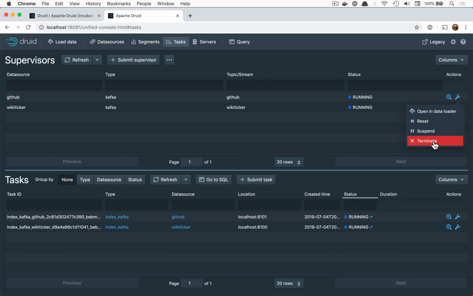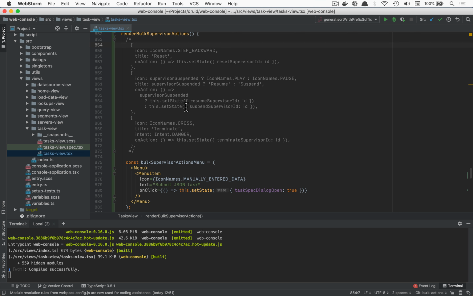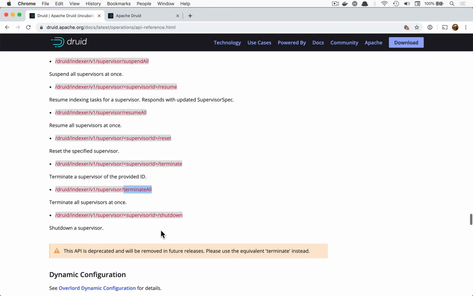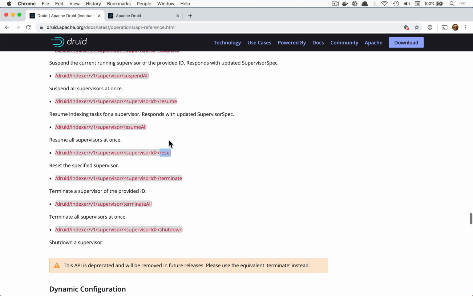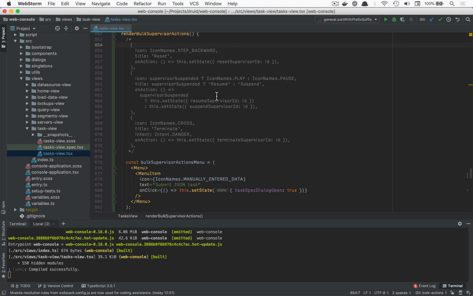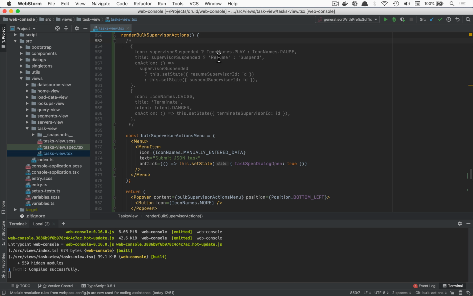Oh, it refreshed under the hood because I saved them. So I have reset, suspend, terminate. So let's go with, what APIs do I have? So I have suspend all, resume all, terminate all. There's no reset. Is there a reset all? Oh, I guess why would you want to reset a bunch of supervisors in bulk? All right, so no reset. Great, easy. So reset, gone. We just have resume, suspend, and terminate.